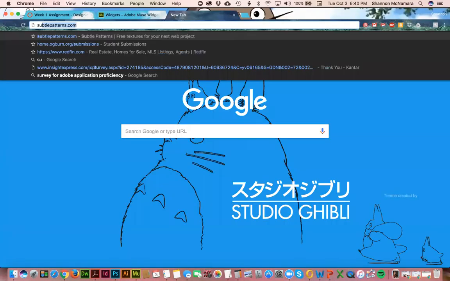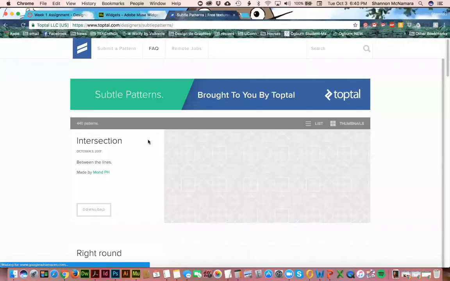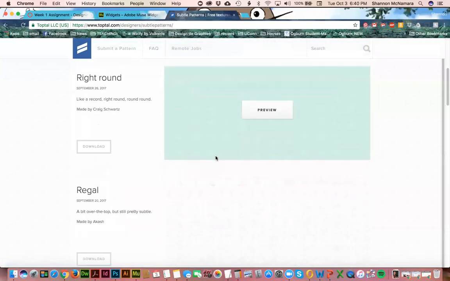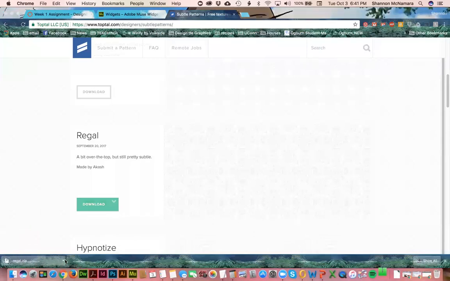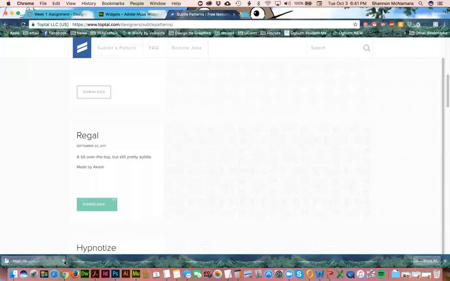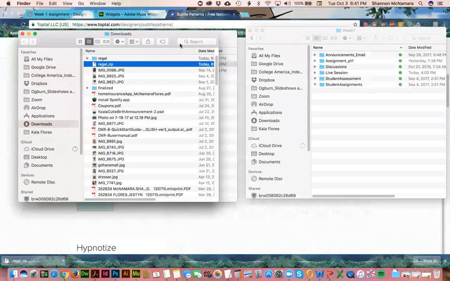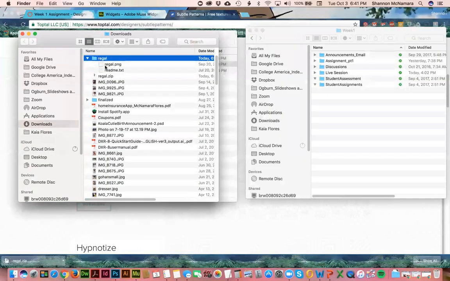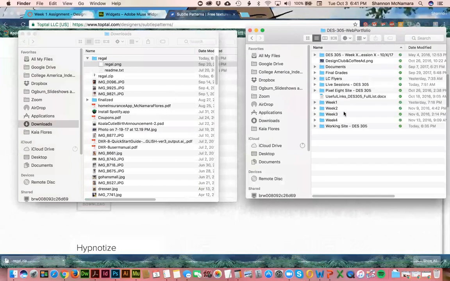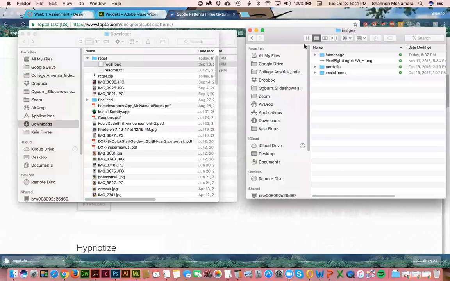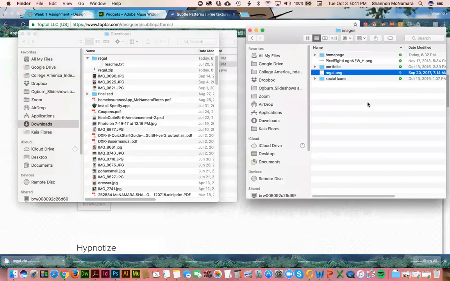So, subtlepatterns.com. It'd be quicker for me to re-download it than to try to get it out of that Photoshop file. This is the one I had downloaded. And here it is, regal.png. And I will just drag that into my images folder.